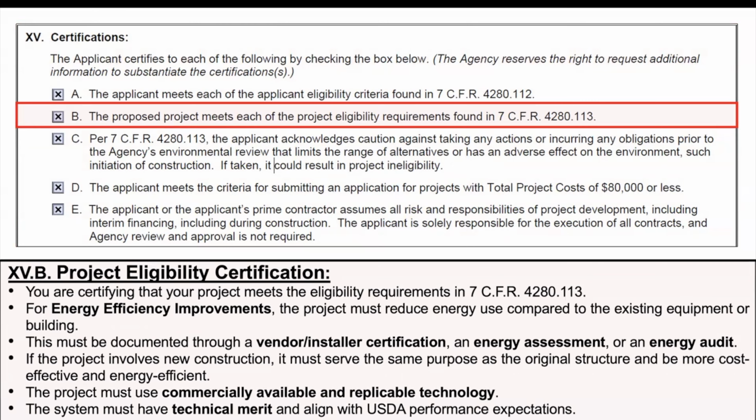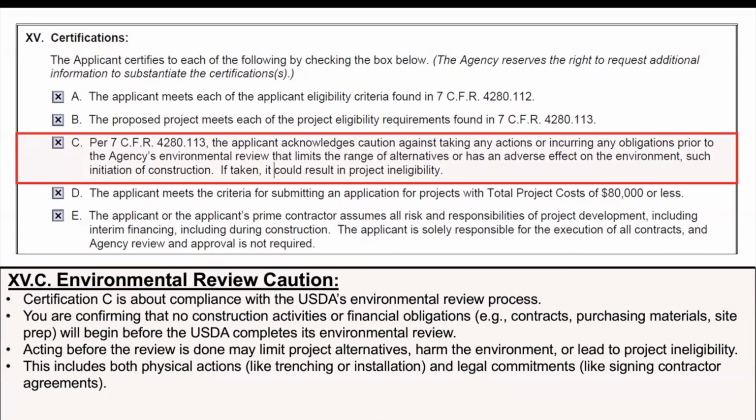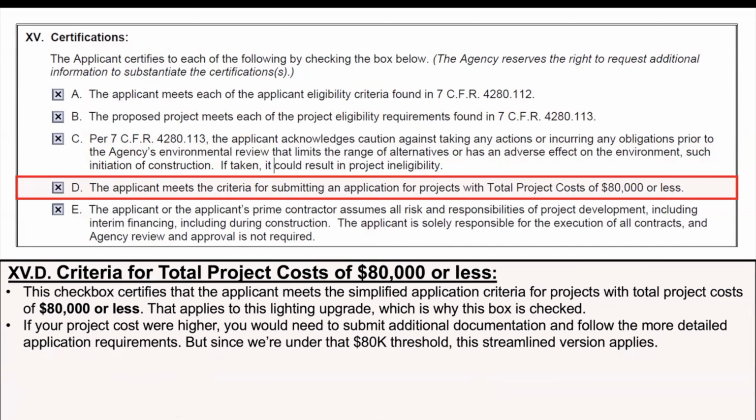Certification B is for energy efficiency improvements. The project must reduce energy use compared to the existing equipment or building. Certification C is about not starting anything before the USDA gives the green light. If you do, you could lose eligibility. Certification D certifies that the applicant meets the simplified application criteria for projects with total project cost of $80,000 or less.